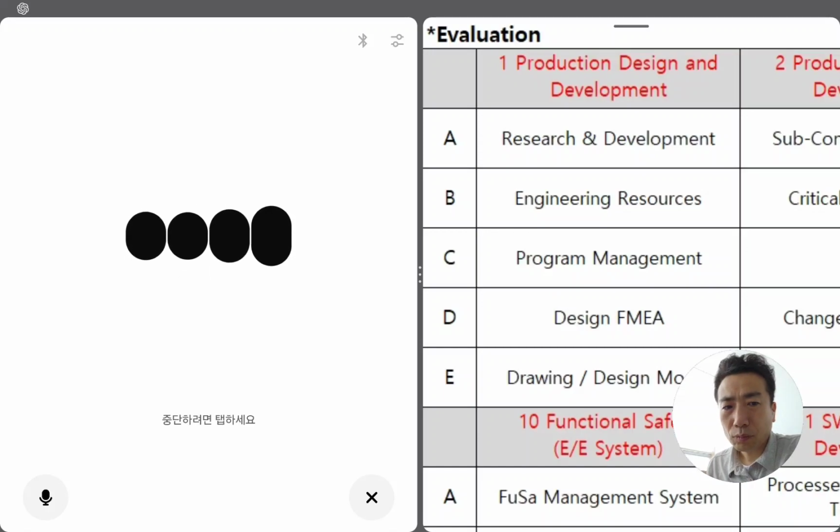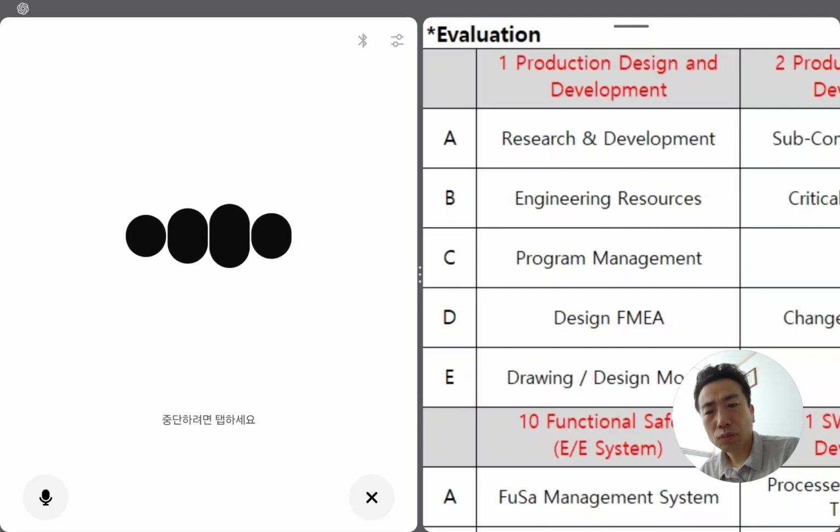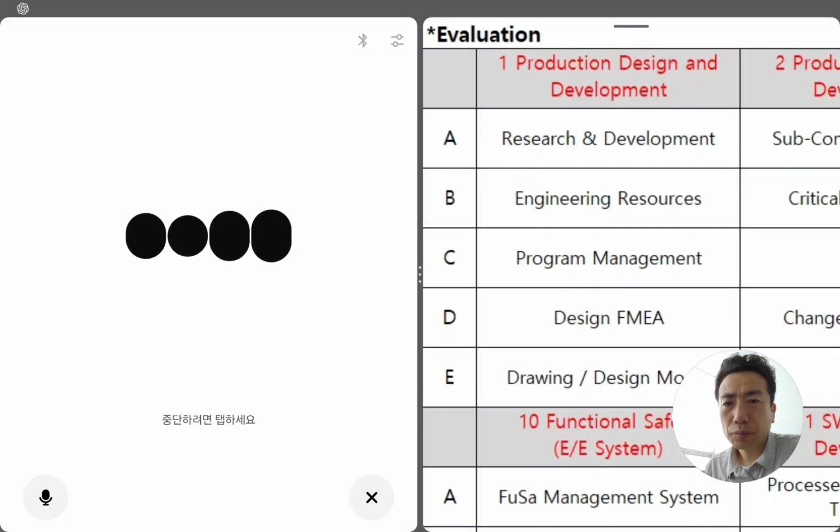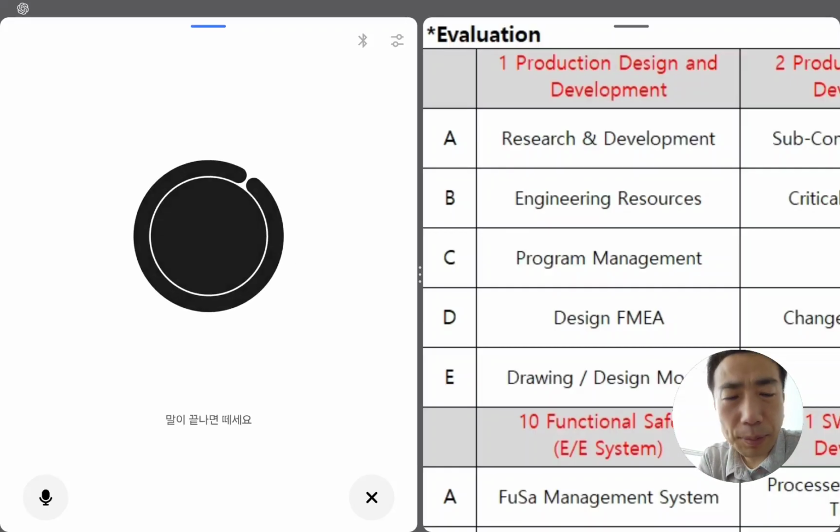If you want to keep it simple for your own speaking, yes, we check design risks in advance using Design FMEA. We hold cross-functional meetings to find possible failures and take action early. We also update the FMEA when there's a change in design. Do you want to try repeating that version in your style? Or would you like to go on to row E, drawing or design model?